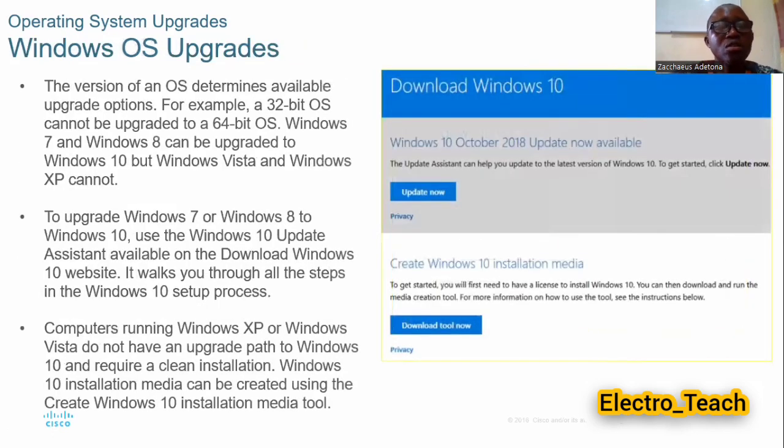Now, talking more about the Windows OS upgrades. The OS available determines the available upgrade options. For example, a 32-bit operating system cannot be upgraded to a 64-bit operating system. We have said that one earlier. Windows 7 and Windows 8 can be upgraded to Windows 10, but Windows Vista and Windows XP cannot. We cannot upgrade them.